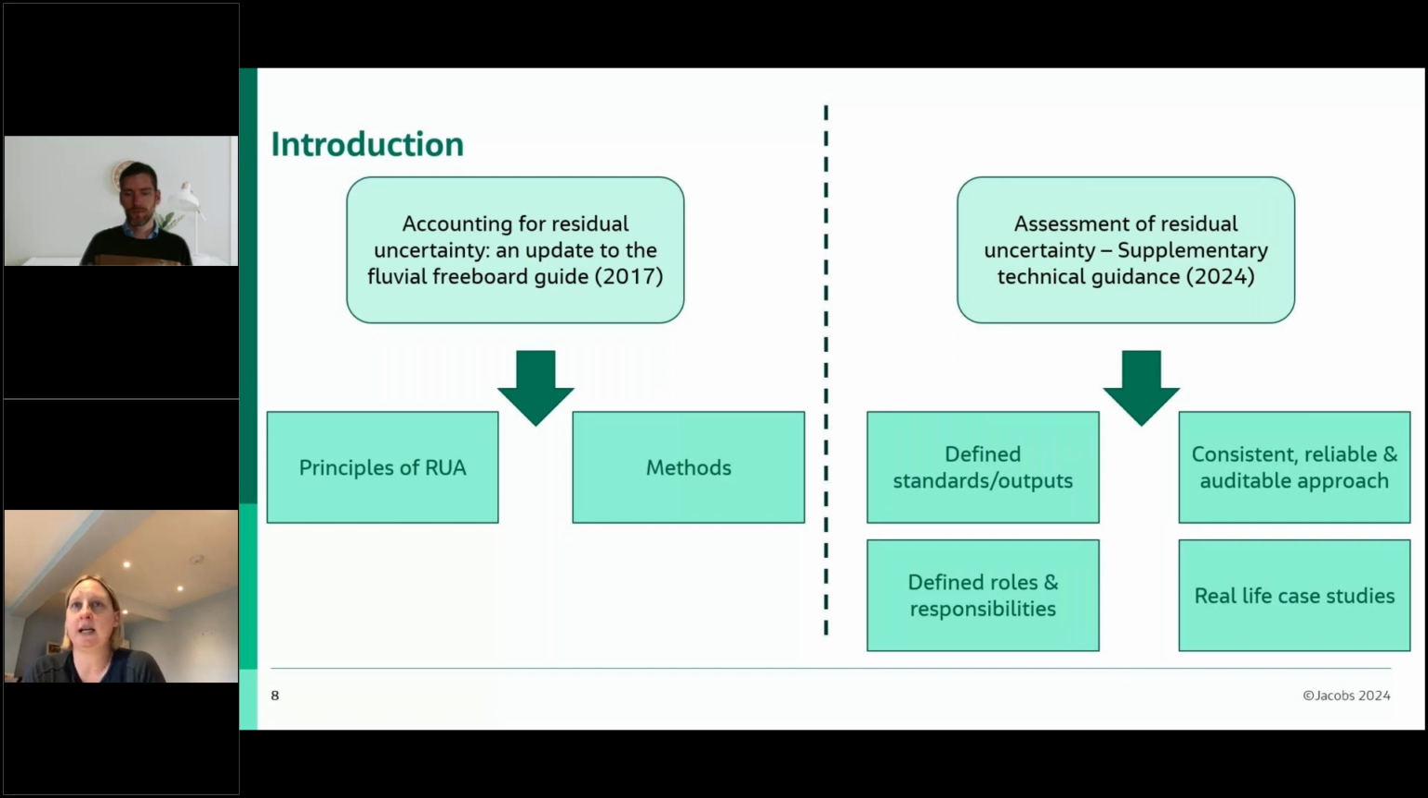We're looking to create clearer standards for RUA and an understanding of what outputs are required, hopefully making the approach more consistent and easier to audit and assure. We wanted a better understanding of the who and the what in terms of creating an assessment and what role the project team had to play. And our final objective was to make the case studies clearer to follow and based on real life scenarios so that they're relatable.